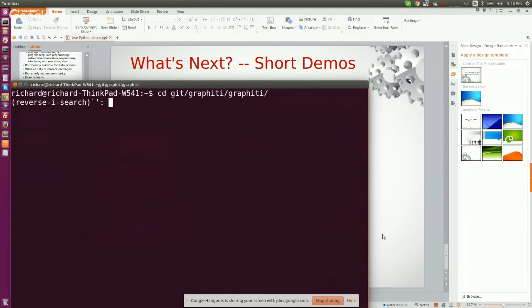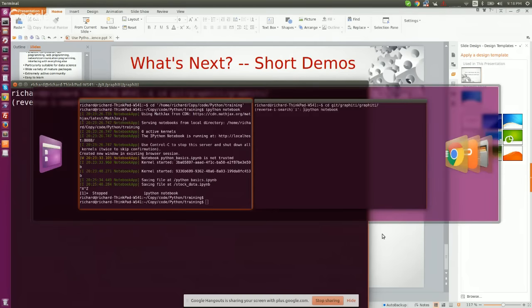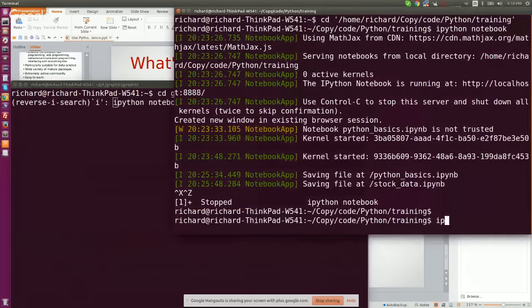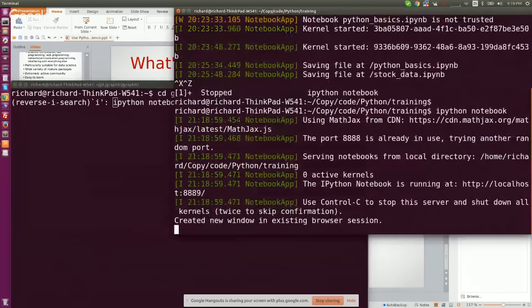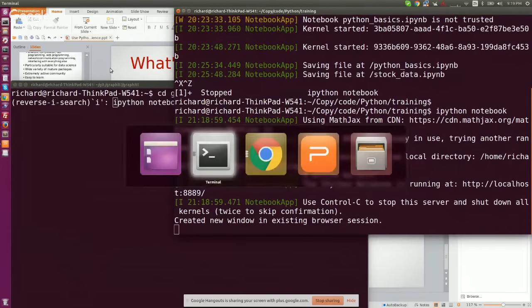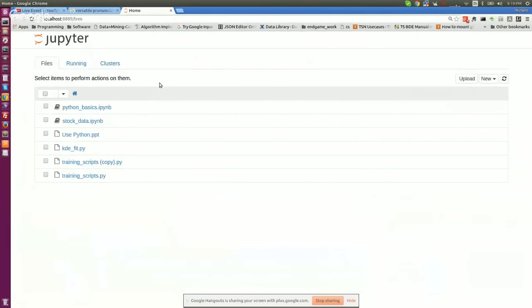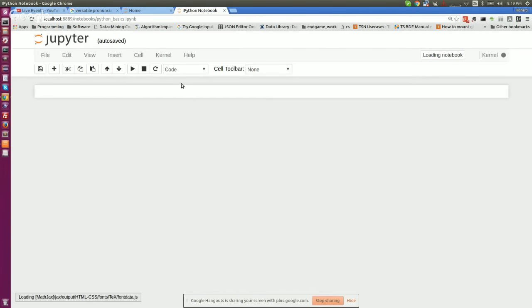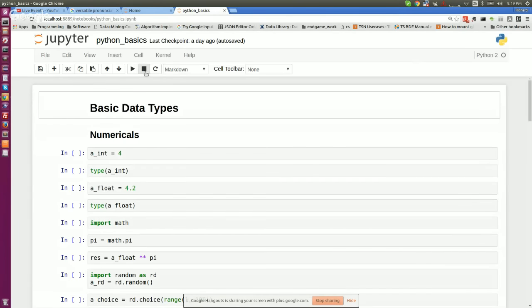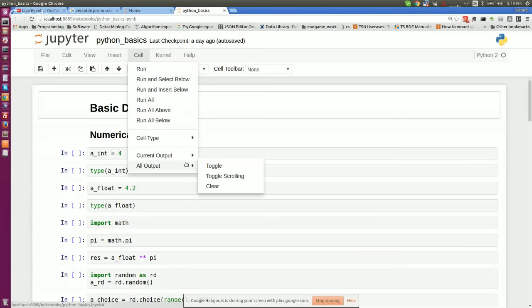First, let's start. I'll start IPython notebook. This is a very good application for demonstration in Python. It's a web-based application, and it shows the notebooks I have in the current directory. First, I will demonstrate some very basic Python operations. Let me clear all the cells first.